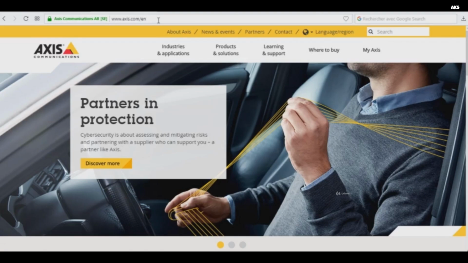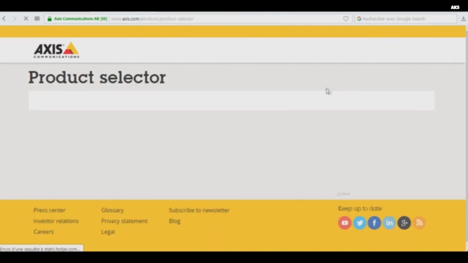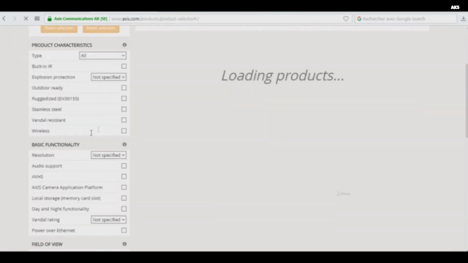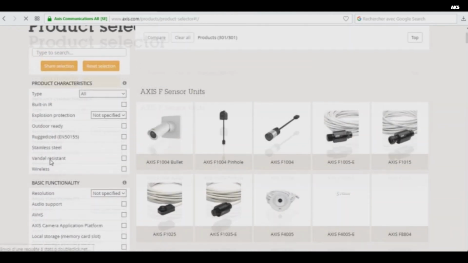So let's start by choosing an Axis camera that complies with these specifications. First, enter www.axis.com, click on Learning and Support, choose Product Selector, and here you can see all the variable specifications that you can choose.